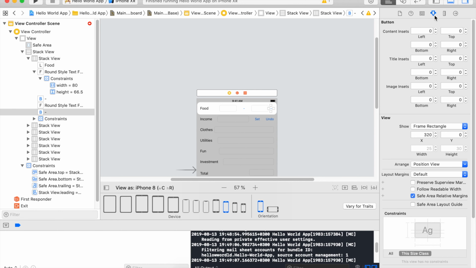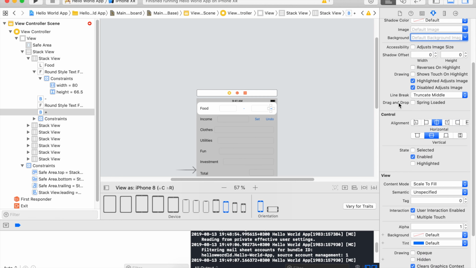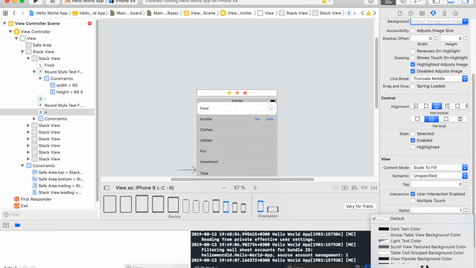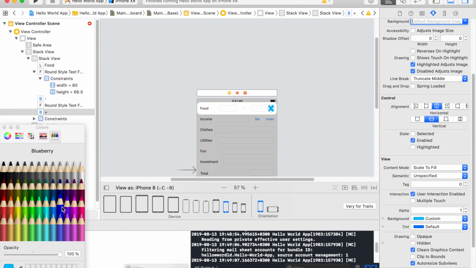Let's try to make it stand out a bit more. Give it a plus icon. Let's give it a background color. How do I give it background? Okay, I think this is one. Custom. I'm just going to give it a blue. I just select it from the left.